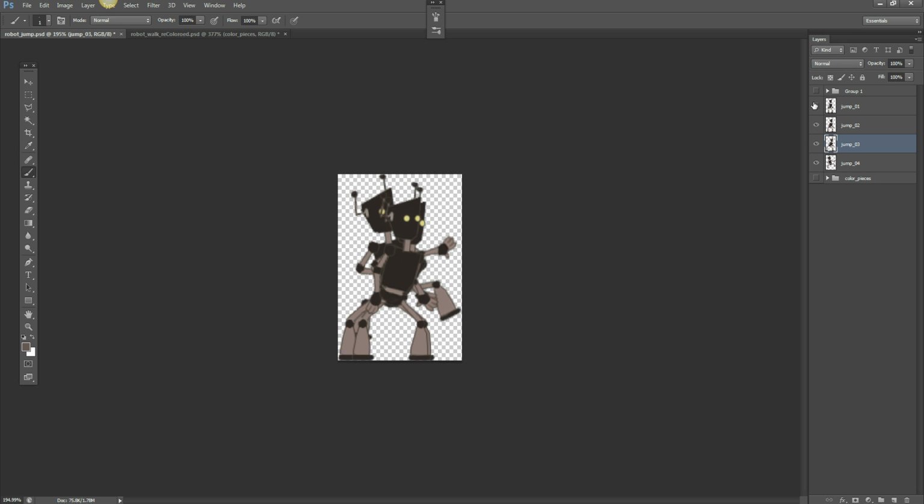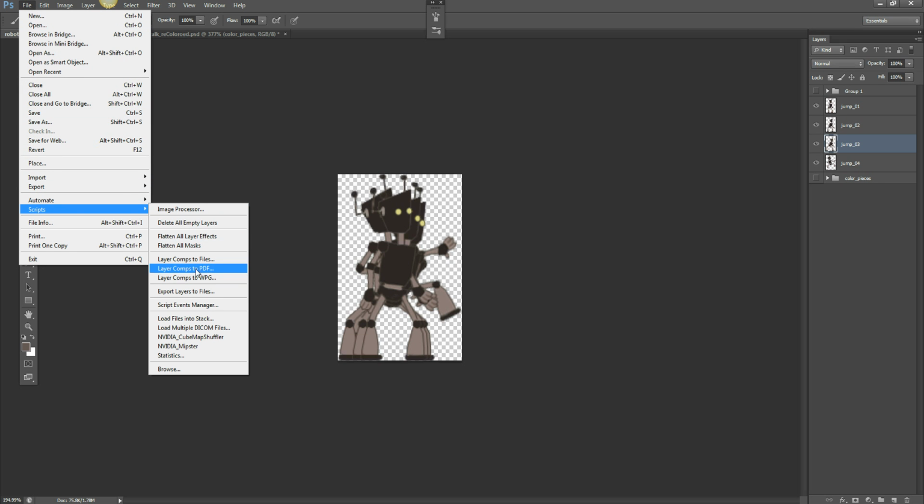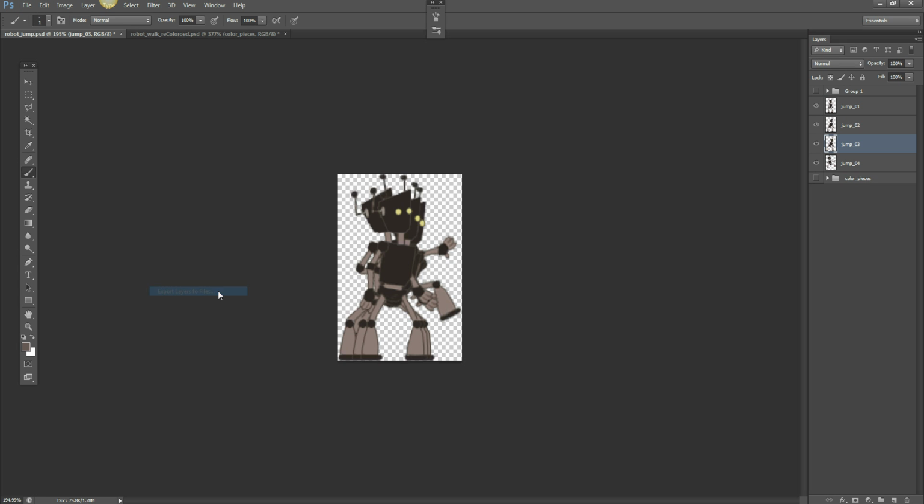Alright, so we got all of our frames. One more time we could go through. He jumps in the air. Yeah, that looks good. Alright, so what you want to do now is once you have everything done, color corrected, cropped, everything's looking good, remember that you have to go to File, go to Scripts, and go to Export Layers to Files.